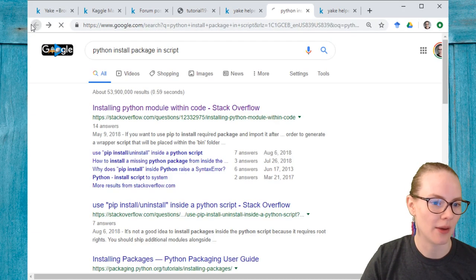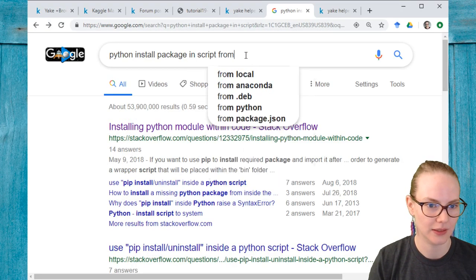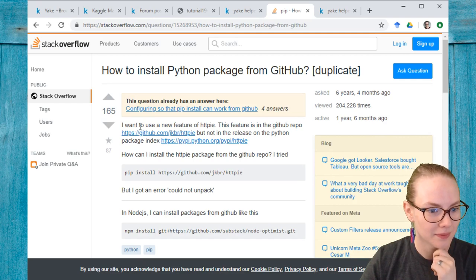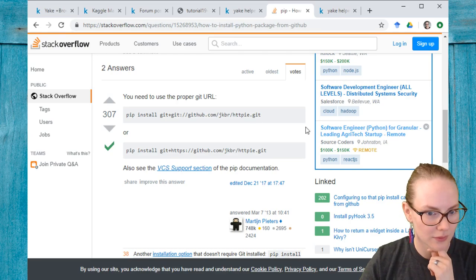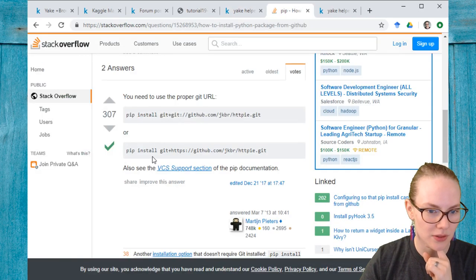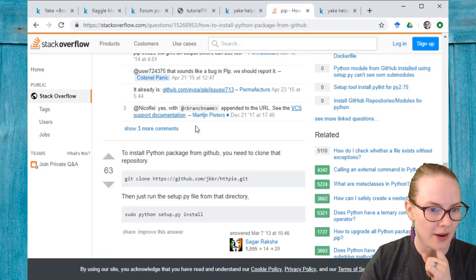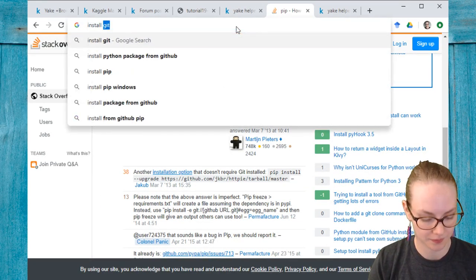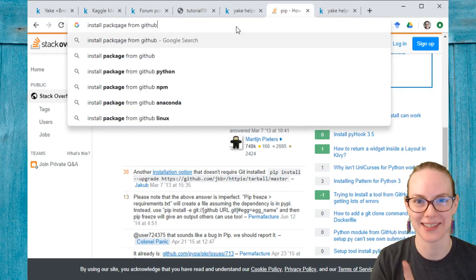I don't want to pip install. I want to GitHub install. From GitHub. That's the one. Need to use the proper Git URL. So I did that. Pip install. All right. But these are all going to be things that work in the shell and not in a script. I promise this will eventually save us time.